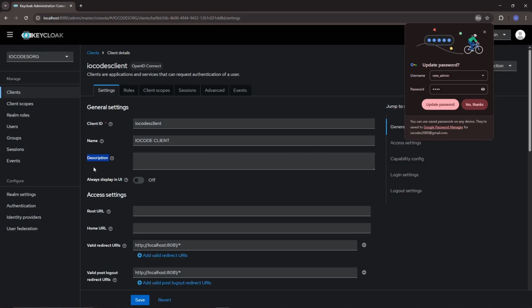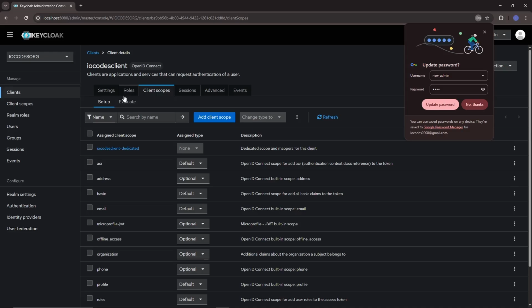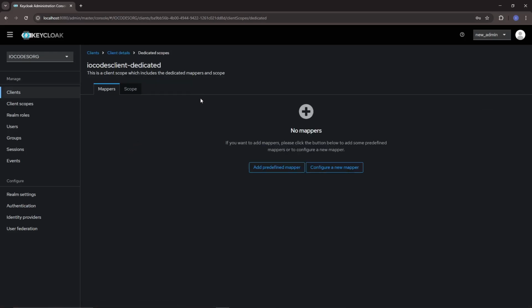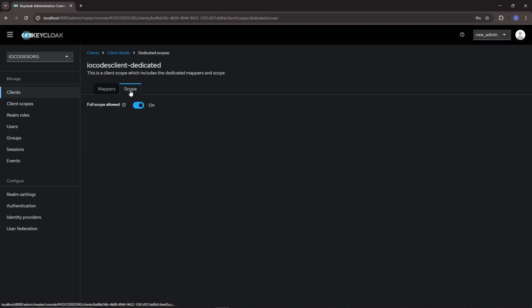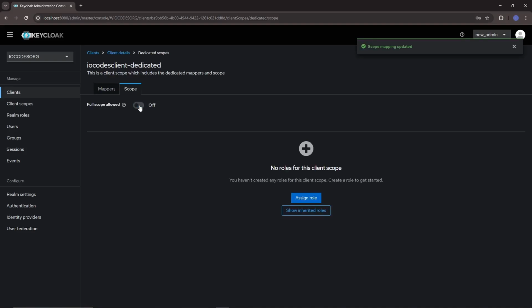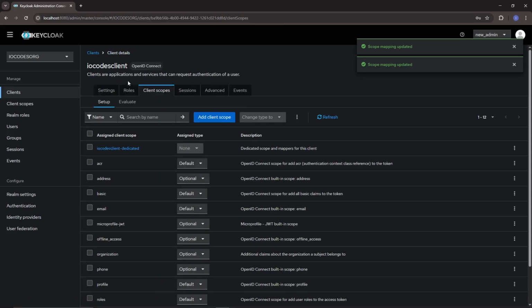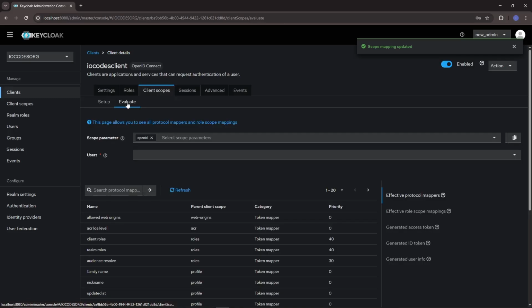So I'll move to iocodes client. I want to take a close look at our client scope. Now, right inside of our client scope, we want to switch from the setup tab to the evaluate tab. But before we do that, I want us to quickly take a close look at what we have here. We now have a new client scope that was created automatically and dedicated to this client. So if I click on it, we'll see that we have no defined mappers. Though this client scope was created, we can still go ahead and create the scope for this client. Okay, so I'll simply toggle that back. But before then, we want to move back and we want to click on this evaluate tab.